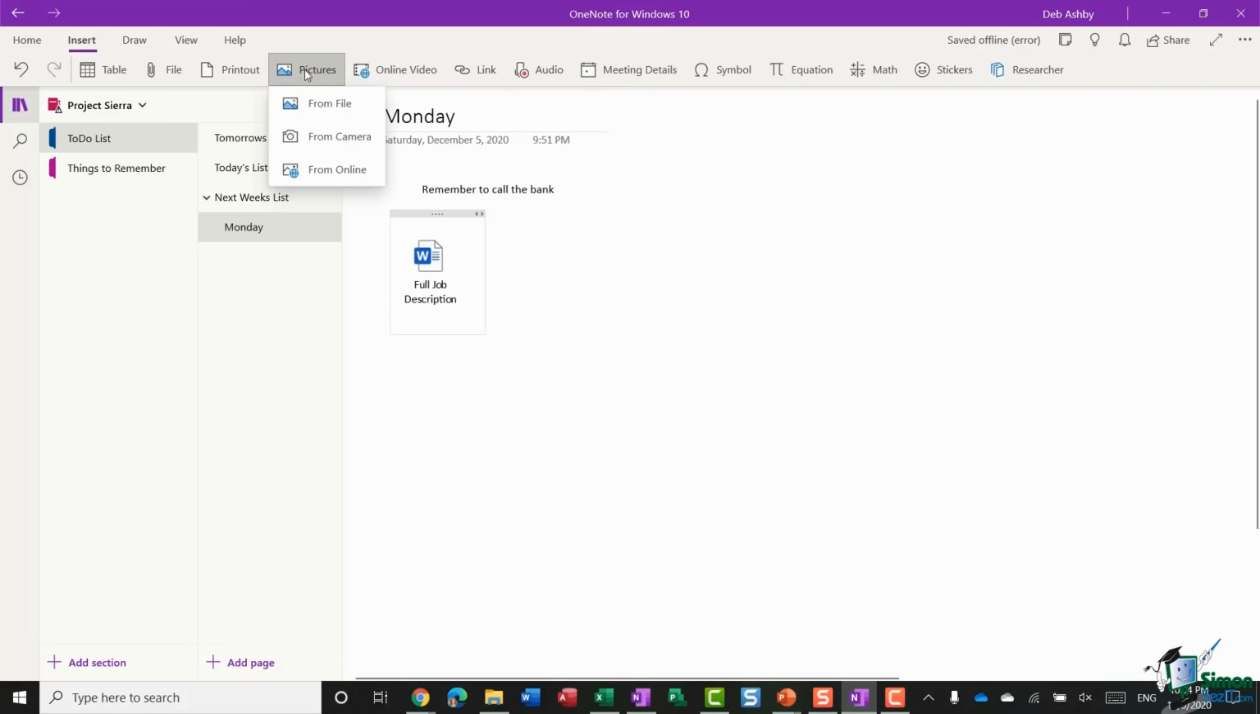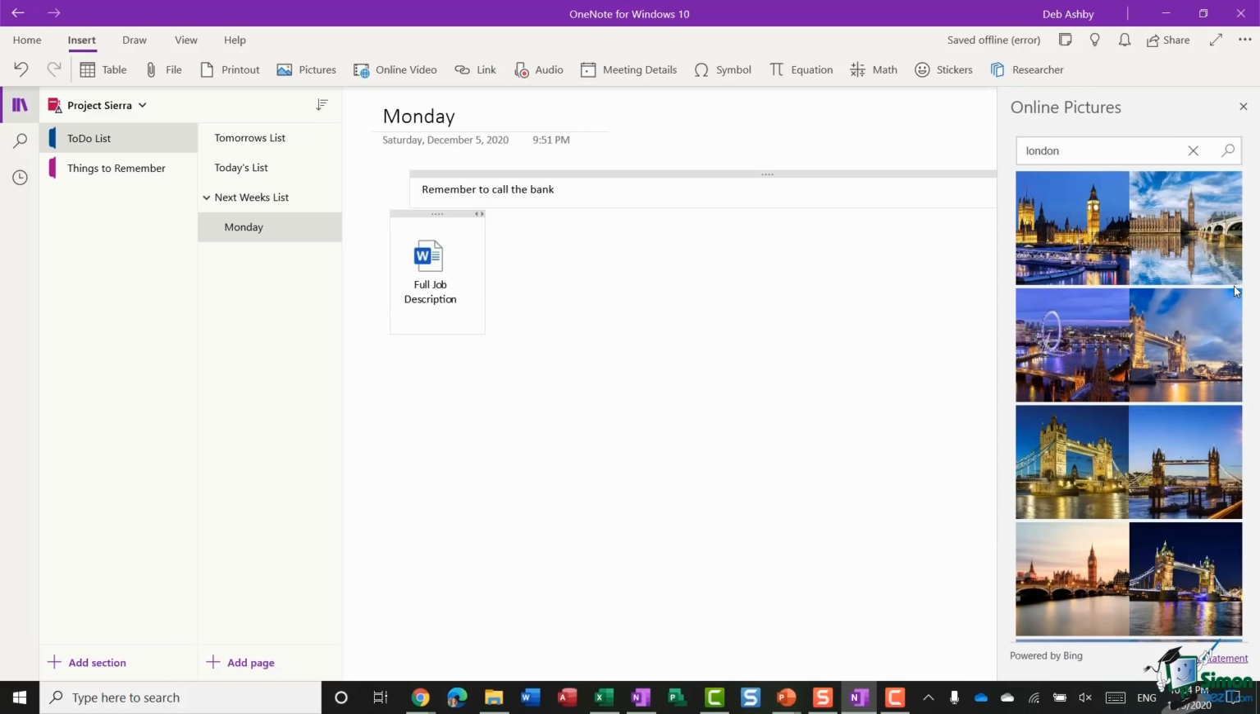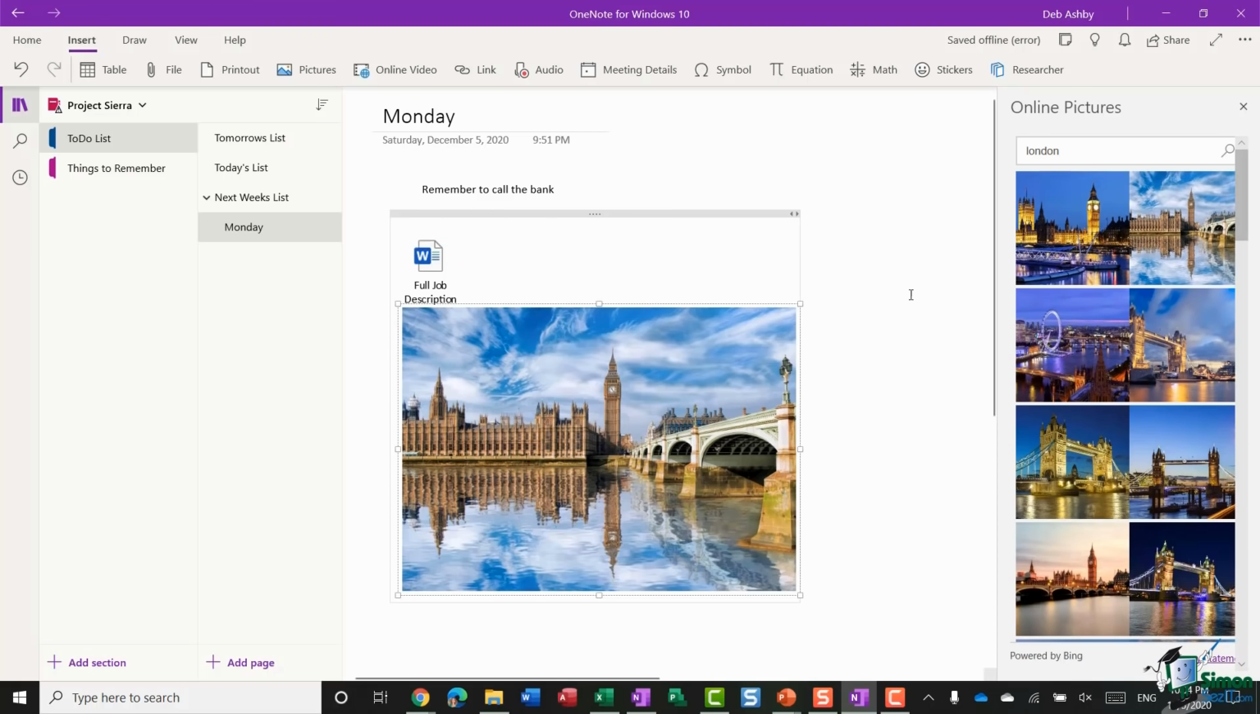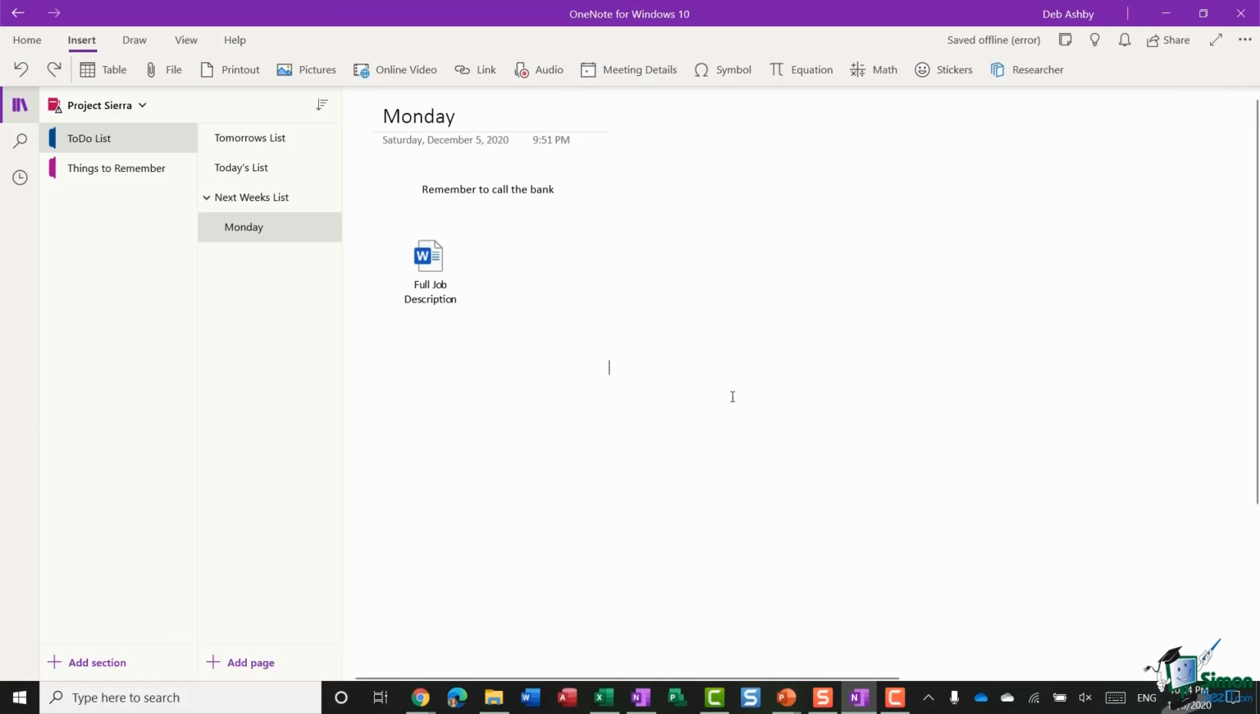We can insert pictures in pretty much the same way. We can choose to insert a picture that we have saved off. We can choose to select one from a camera or from an online source. So if I was to select from online, it's going to open up a pane where I can then search for a particular picture. So let's just say London. I can then choose the picture that I want, and it's going to insert that very quickly into my notebook. Now, once again, I'm going to click on Undo to get rid of that.